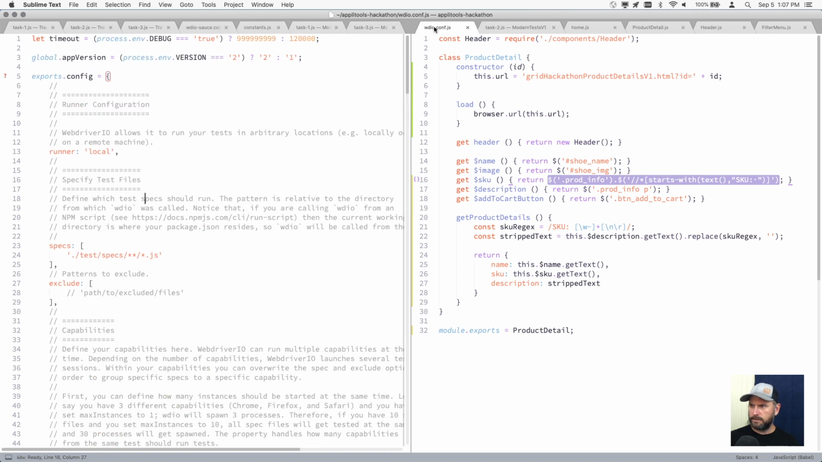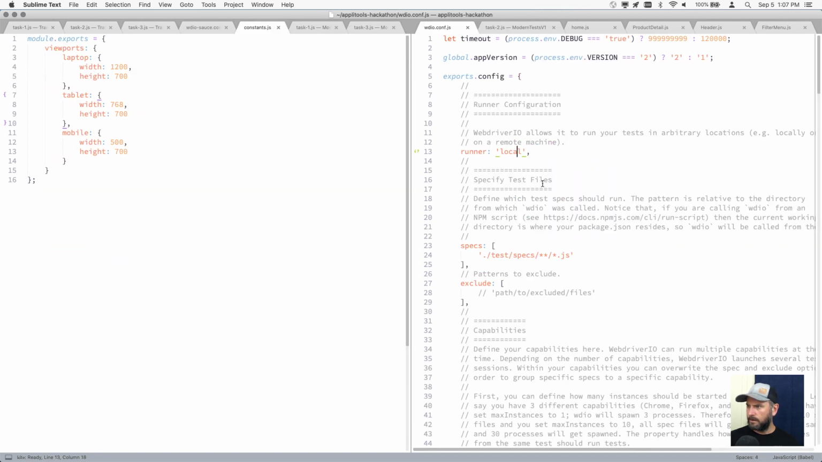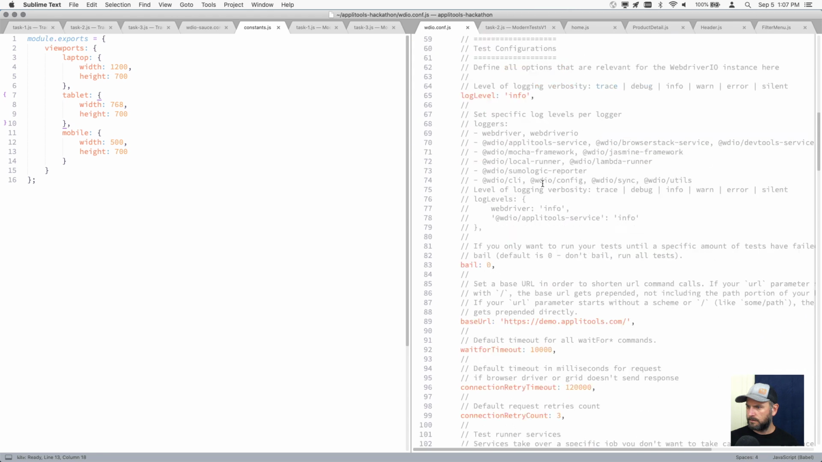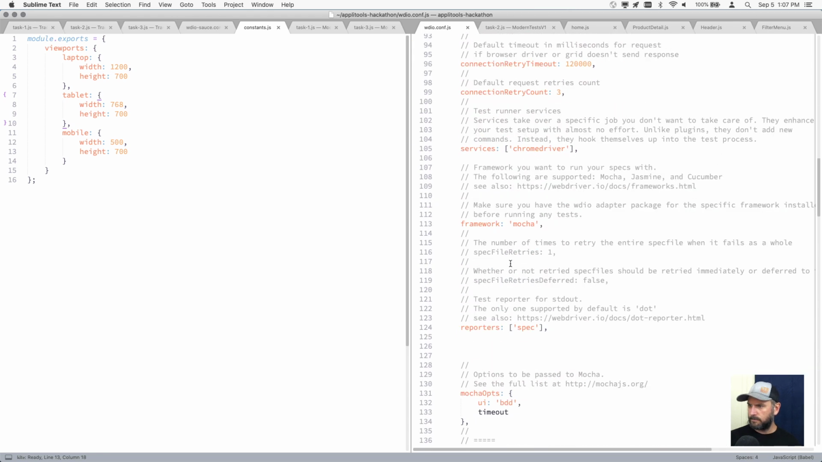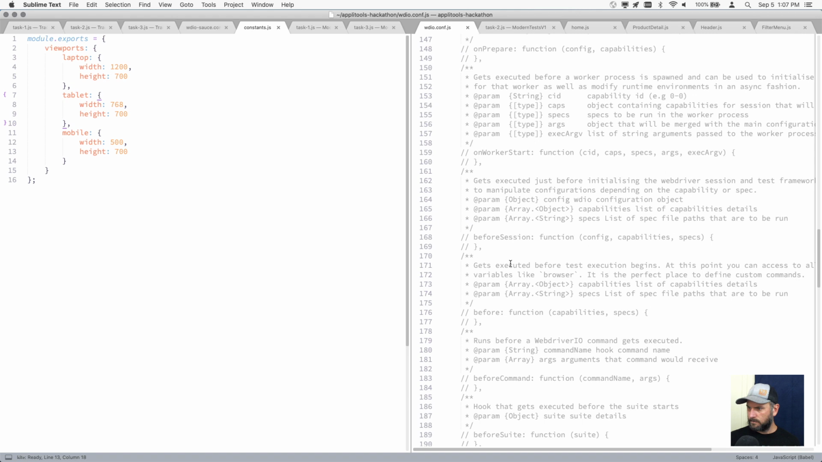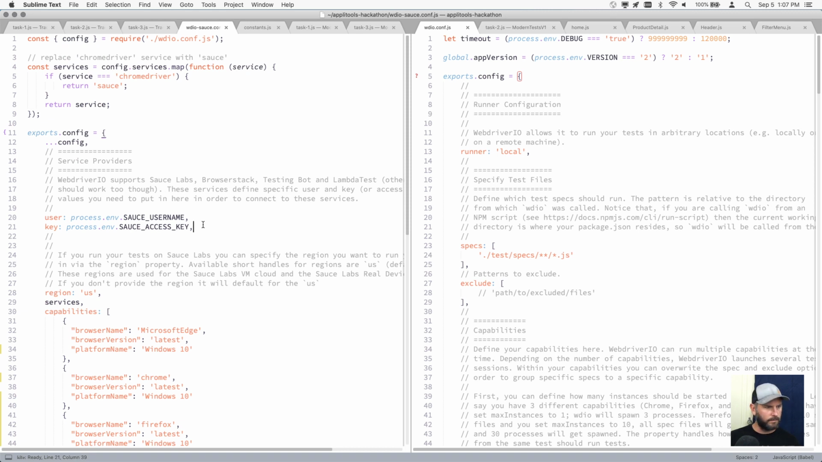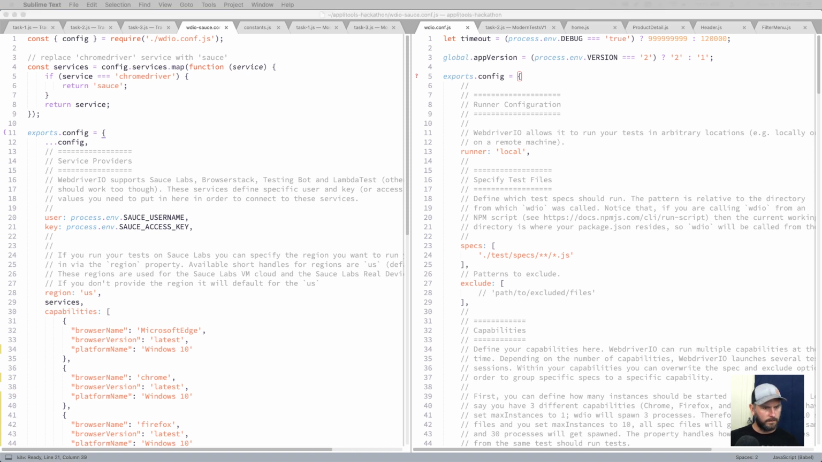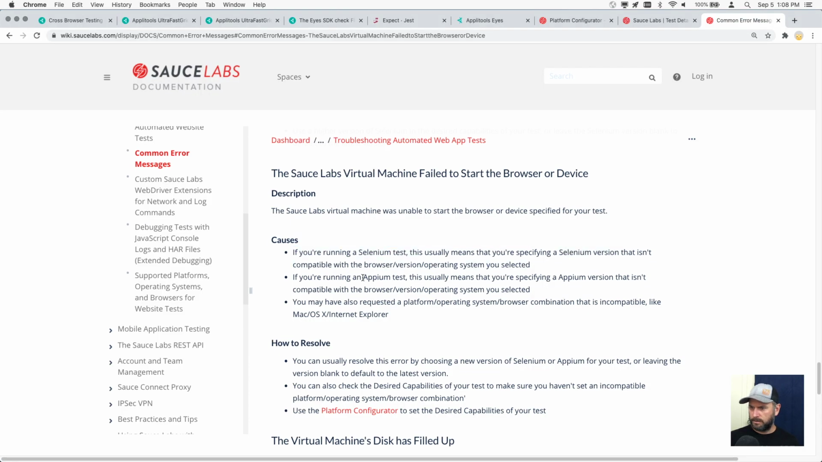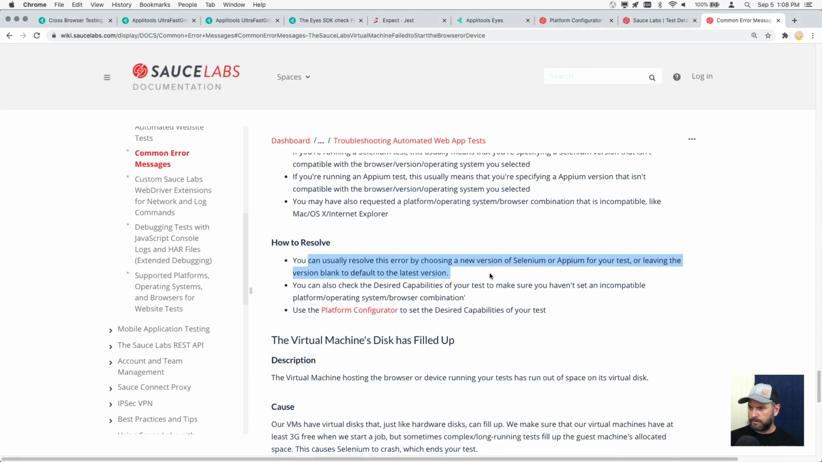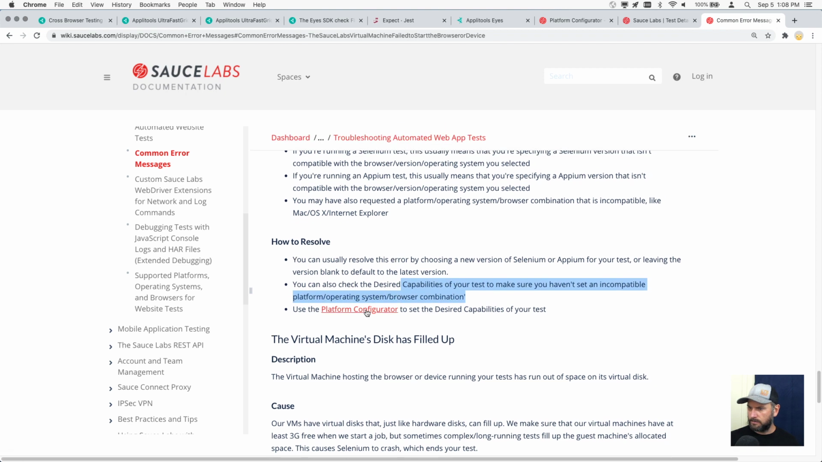And if I go to my configuration file here, runner's local, all that's set up. Yeah, there's nothing special here. I don't think so. All the same. Oh boy. How to resolve. You can use it by choosing a new version of Selenium or Appium for your test or leaving the version blank to do. Yeah. Incompatible.